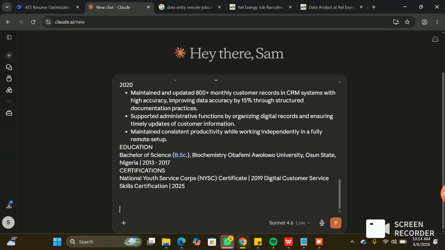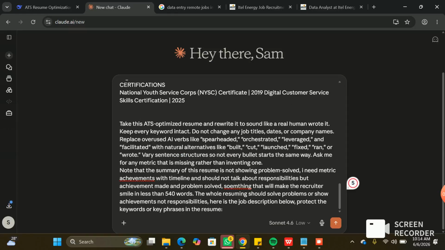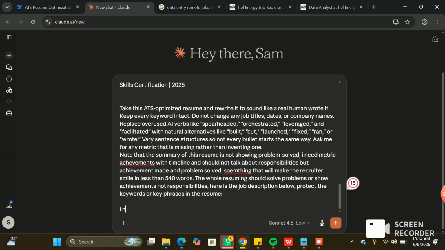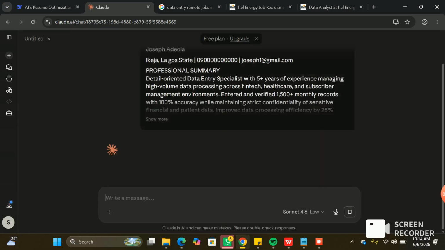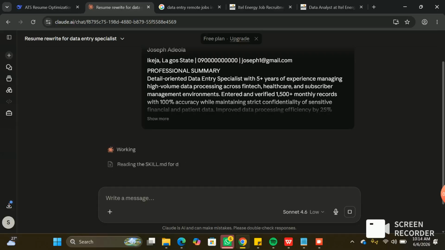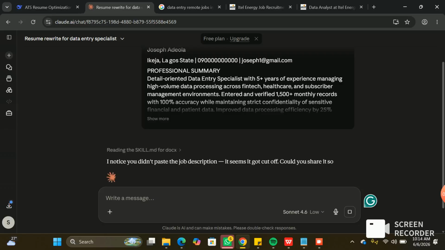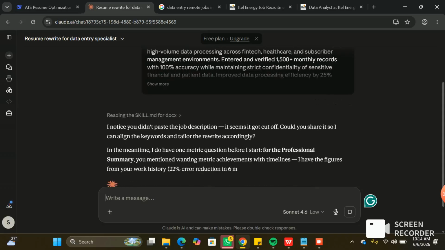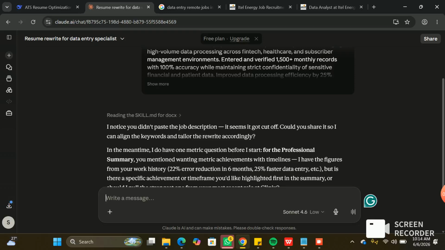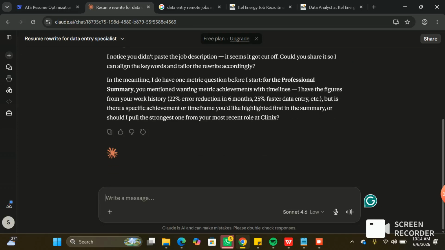Then I will go to Claude AI, paste it there. So I need the resume in less than 540 words. So let's go. So possibly the Claude AI is going to ask us some clarifying questions, and most of the times it may not, if it actually understands what we are trying to drive at.